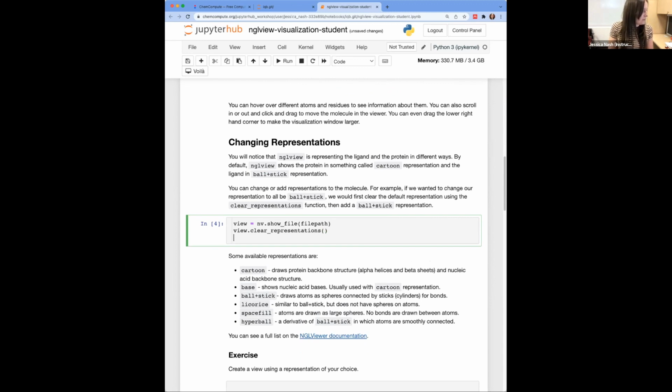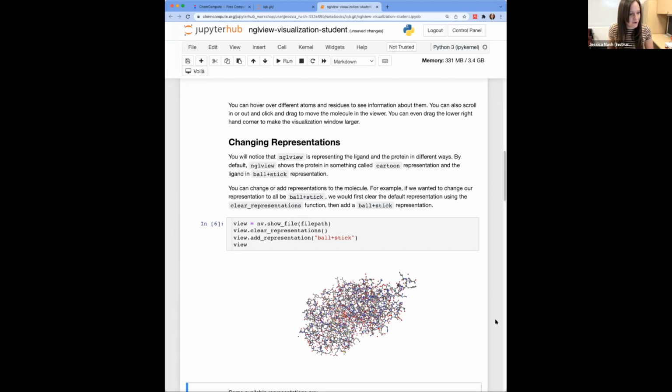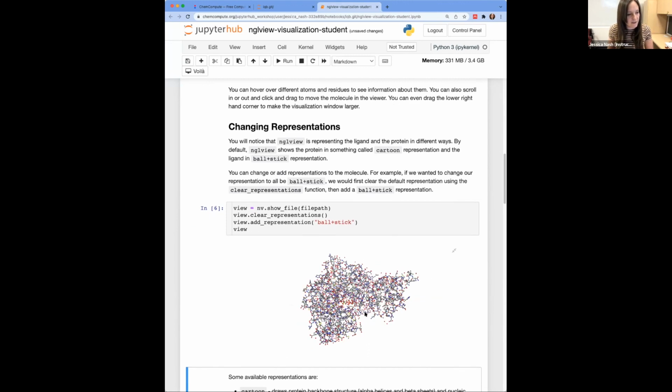And then if I want to maybe change everything, I'll do view.addRepresentation, and then parentheses, and then in quotes, I'm going to type the representation that I want, and I'm going to tell it to show me ball and stick. Ball and stick just means that the atoms are balls and the bonds are sticks. Oop, it didn't show me anything, so I'm going to press enter, and then type view as the last thing in my cell, and then it's going to show me a new view of my protein, and you'll see that the representation has changed.